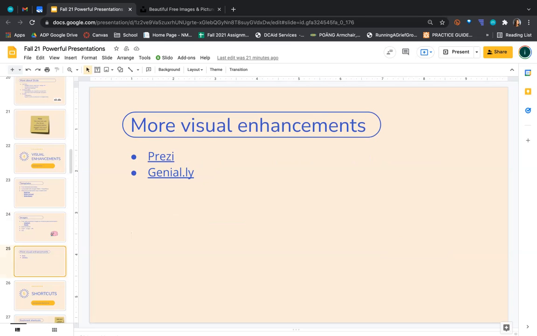And then two more visual enhancements. These are two different platforms that you can use other than Google Slides. They're a little bit more intricate, a little bit less user-friendly, but they do create really nice results in the end if you are able to manage the website. So let me just show you guys an example.